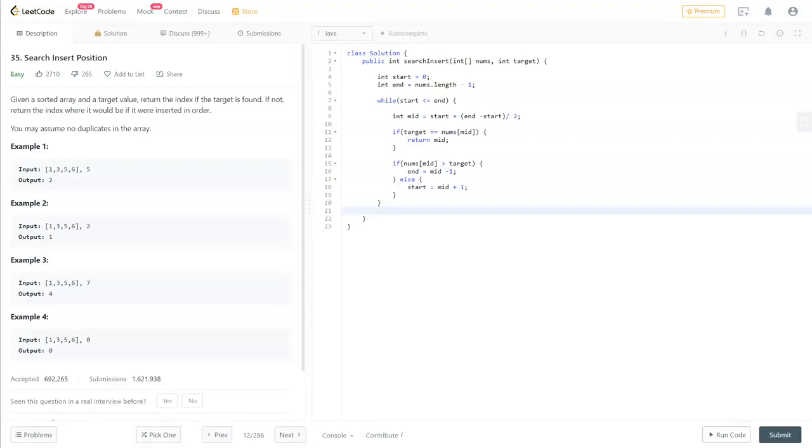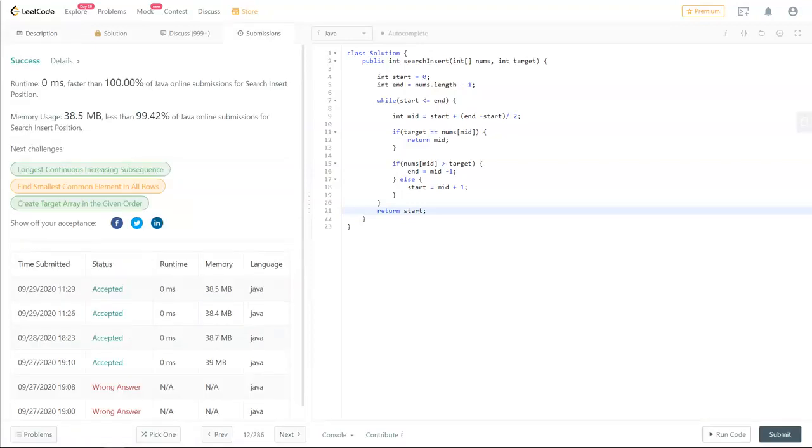If we came here, it means the target was not found with the binary search operation. In that case, as per our analysis, we need to return the start pointer index. So let's return start and let me submit. Success.